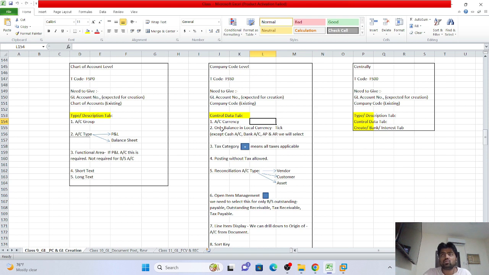Which currency we want to give in that GL master, whether we want to keep USD, INR, SGD or euro, whatever the required currency, we will give there. Then there is the only balance in local currency tick. This will be, except cash, bank or AR/AP, means except cash or bank or customer or vendor, we need to keep this only balance in local currency. This I will show you in the system. And then tax category star we need to select, means that particular GL account will be applicable for taxes.